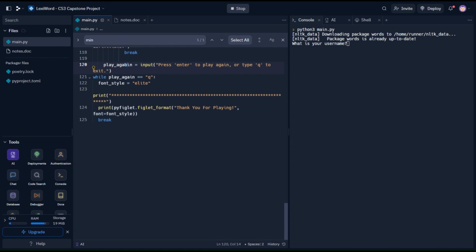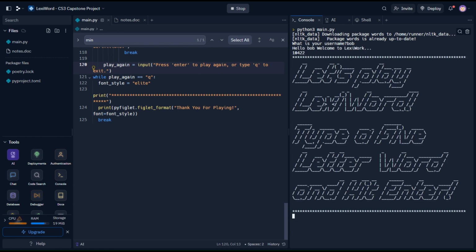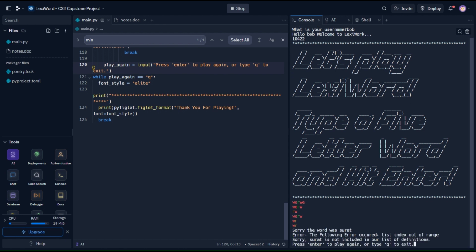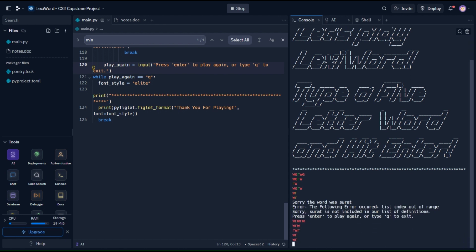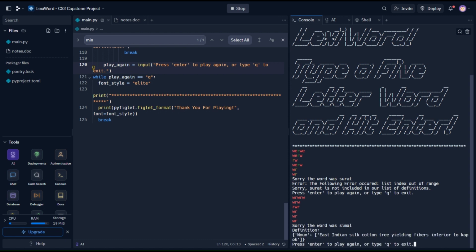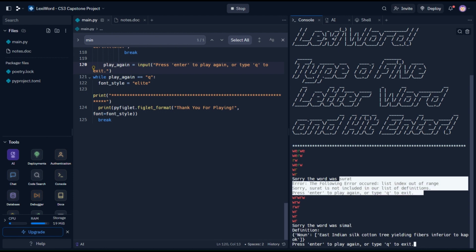Alright, let's try to play this. Alright, let's type in a random name. Oops, not on here. Console. Bob is with Bob. Alright, guess. Alright, still seems to be working. Alright, it still works. Yeah, you see very strange words. Sometimes it's not even in the dictionary because of how weird the words are.